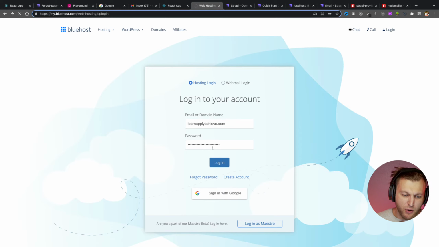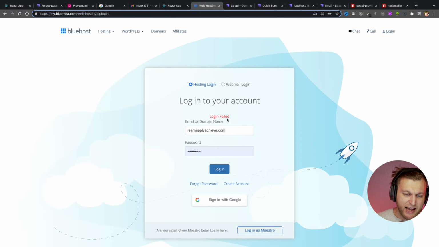I don't know why it doesn't even throw an error. Okay, finally it says login failed. So after a bunch of times, your login will fail, and you're like, okay, you need to have the ability to reset password, and this is exactly the feature we're doing.